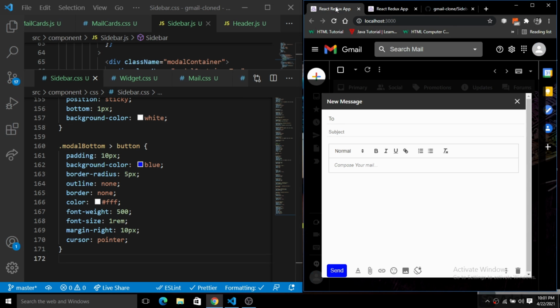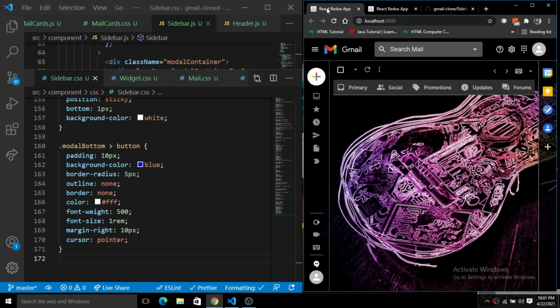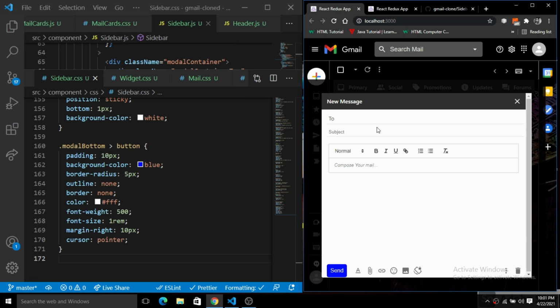So if you can see here, we have both of these things here. This is running on localhost 3000, and now after doing the CSS stuff we have a nicely designed modal here. You can see it here. Okay, so on your screen, we are done with this modal pop-up.